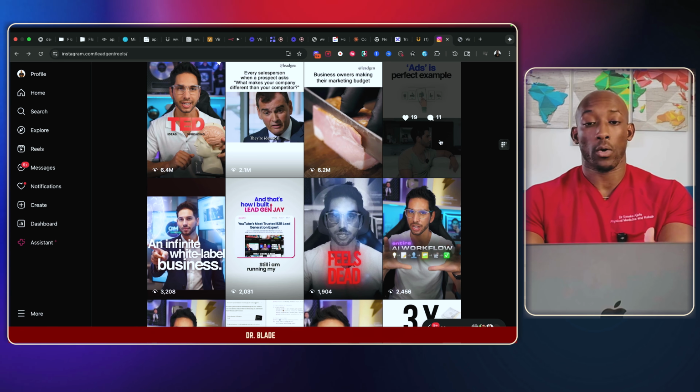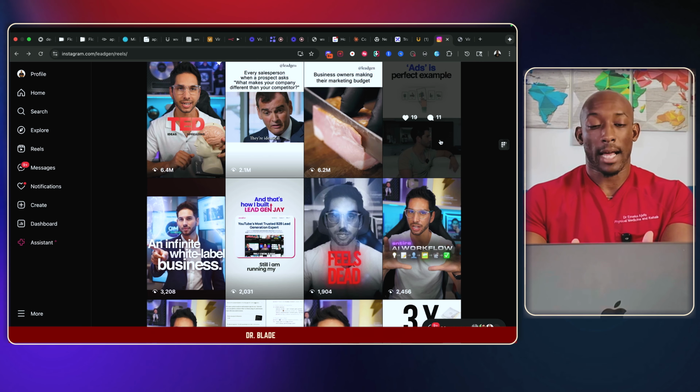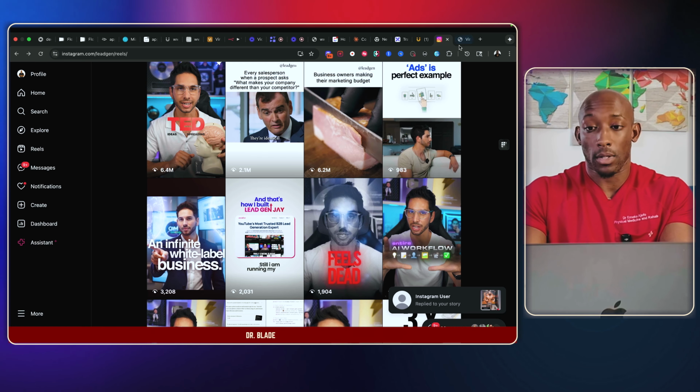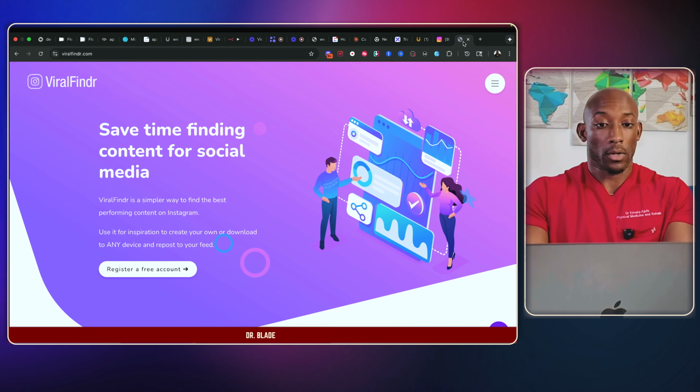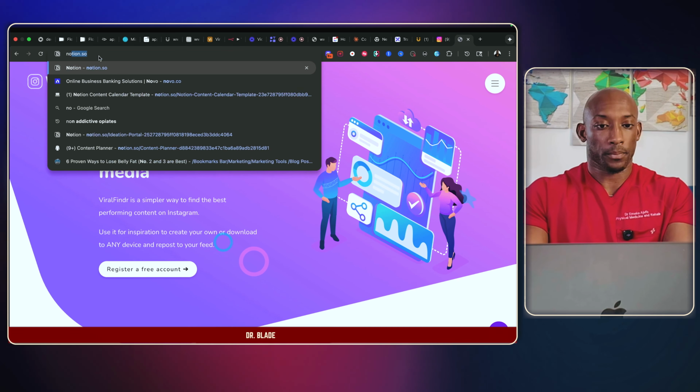So now I would just go through this and I would add some of these ideas to some sort of spreadsheet, Word document, doesn't really matter. Okay, so for me, I like to use Notion. Notion's cool for me. So my Notion looks a little bit like this.